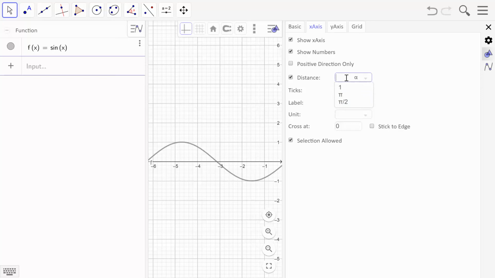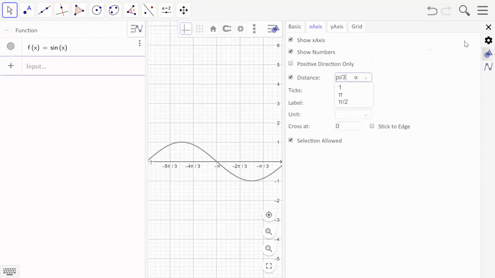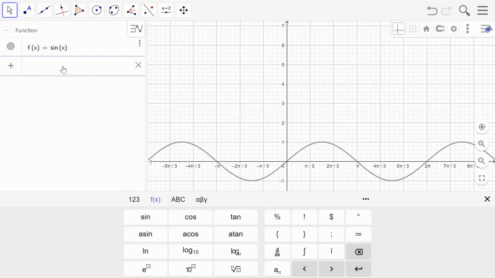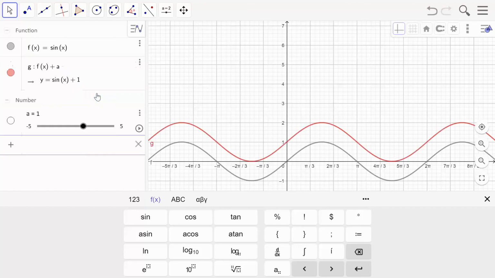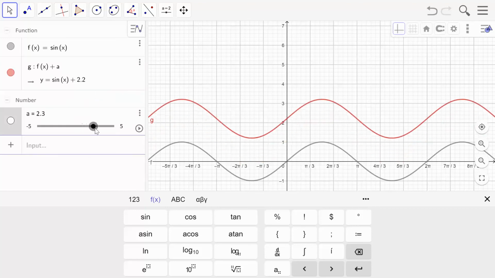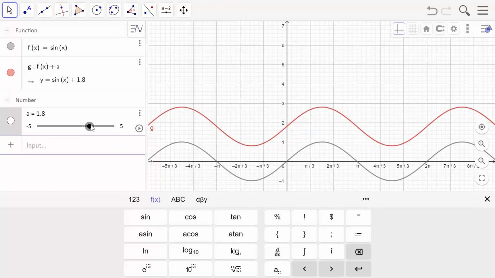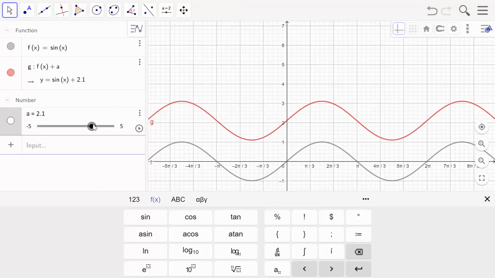I can use the ones that are in there, or I can type my own by typing pi, and we can see that's a far more useful value. Now, if we are interested in looking at transformations of functions, then sliders are very useful for that. So here I can grab this handle and look at the different transformations of the basic trig function.